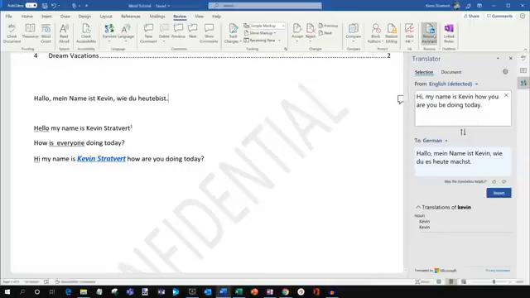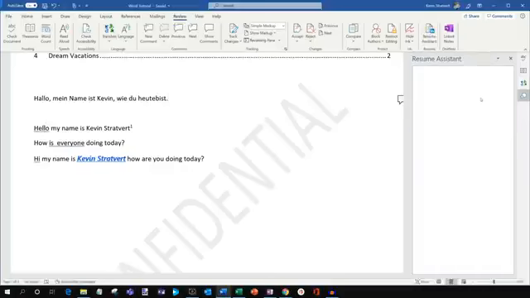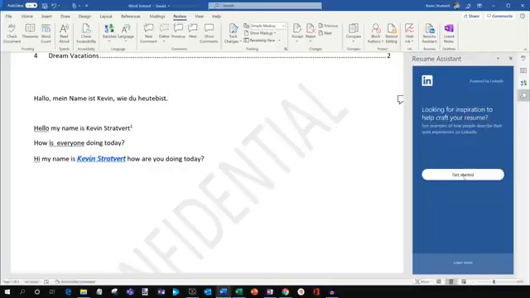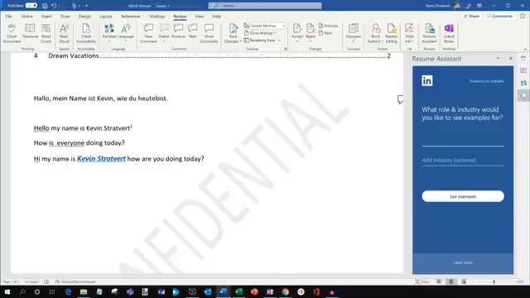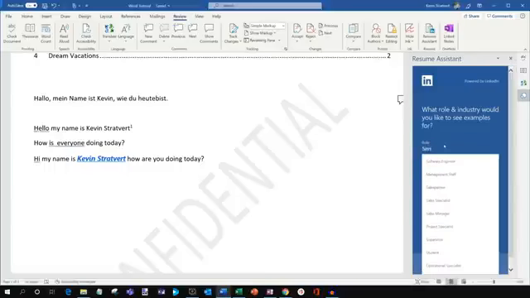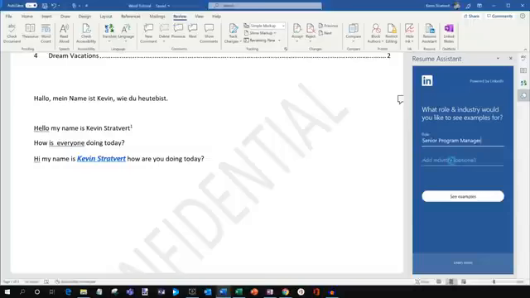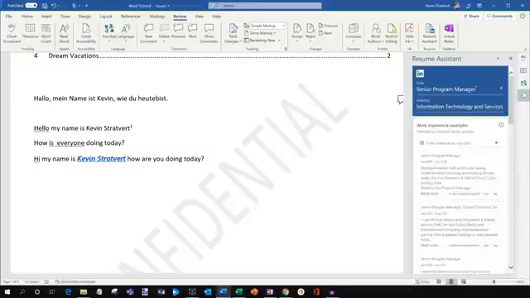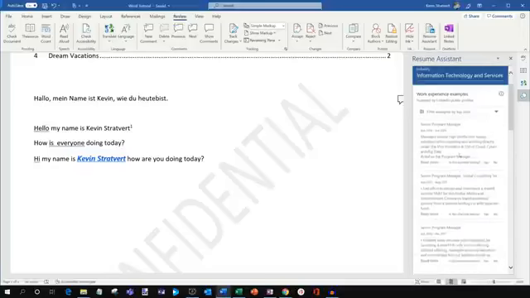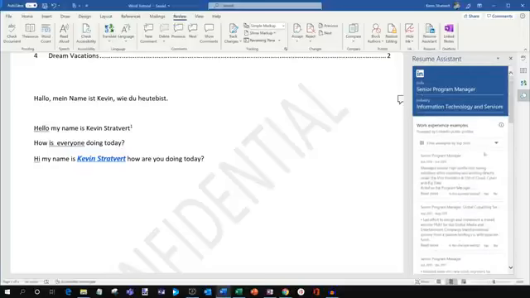If you're working on a resume, there's something called Resume Assistant. If I click on that, it brings up the Resume Assistant. Let's go ahead and get started. And I could type in my role or the job that I have. So I'm a senior program manager. And then I could click on that, and industry is technology, and then I could see examples from other resumes. So that's a nice feature within Word.